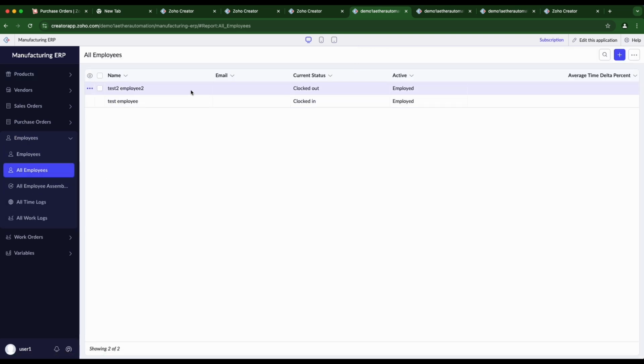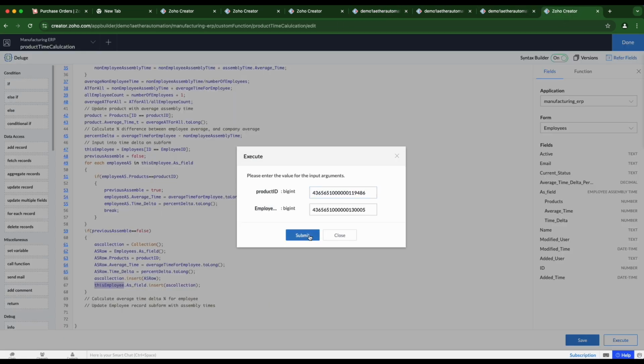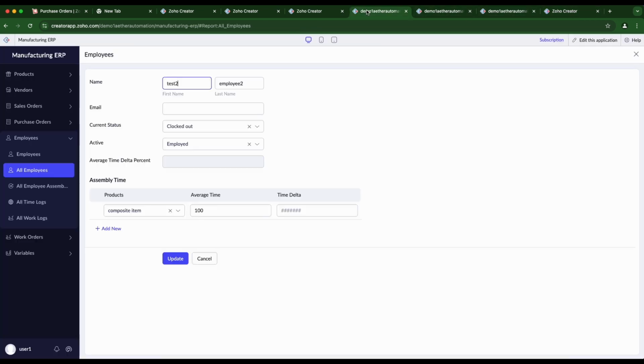I did create another employee, and this other employee does have this composite item with an average time of 100. I just put in a number there. It says it's in milliseconds, but I'm going to have to change that. And so this is what's going to be used to calculate the average time. So let's go ahead and click submit. It says it ran successfully.